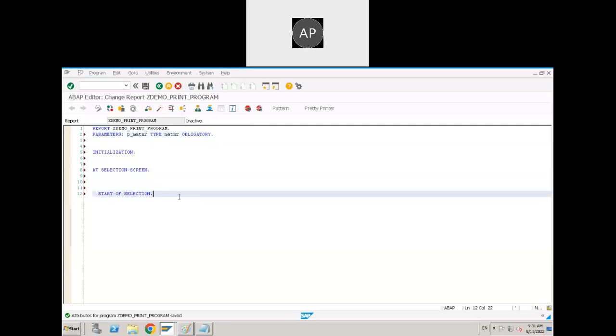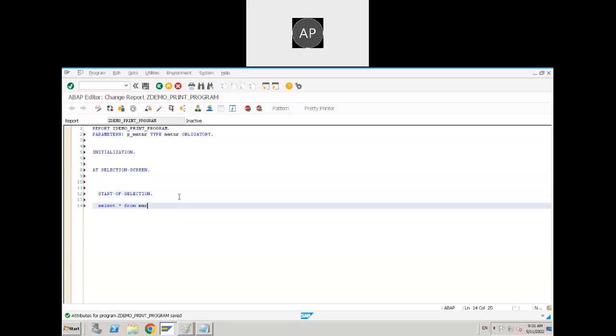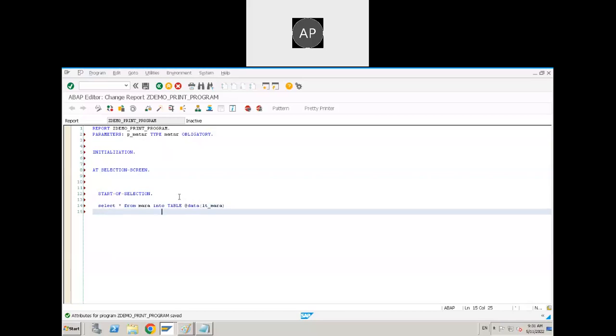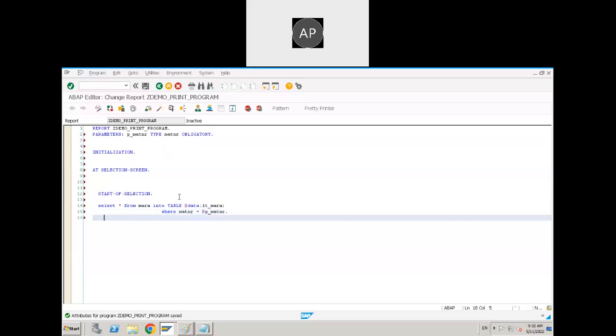And select star from MARA into table LT underscore MARA where MATNR equal to P underscore MATNR. If SY hyphen SUBRC equal to 0.